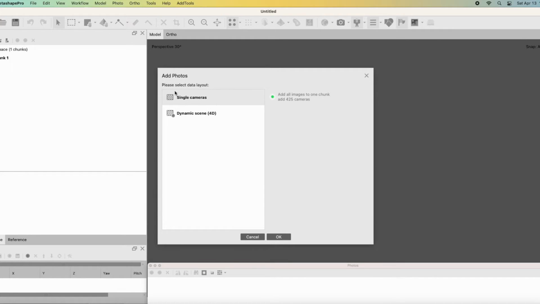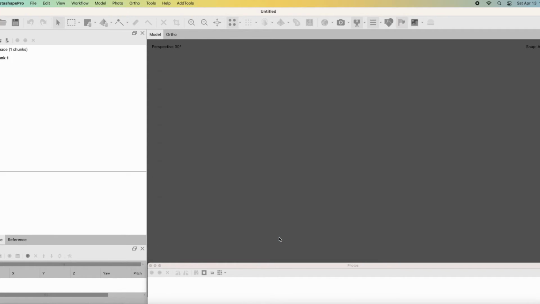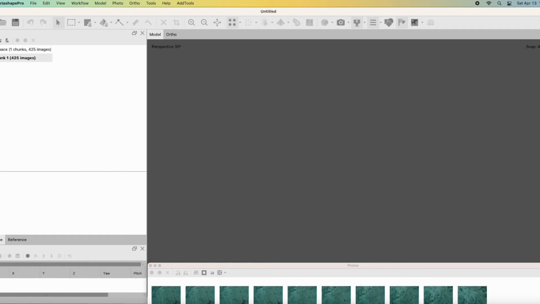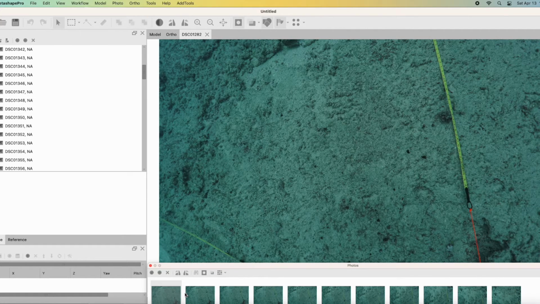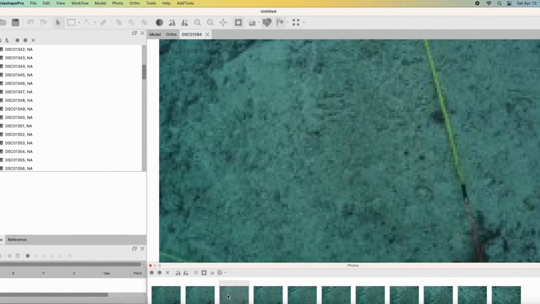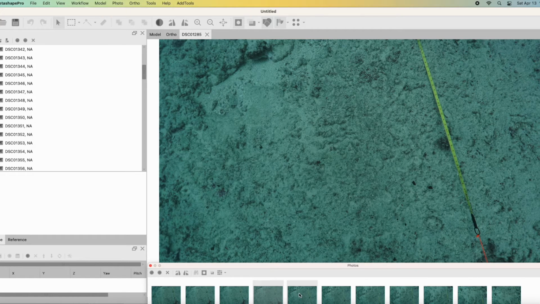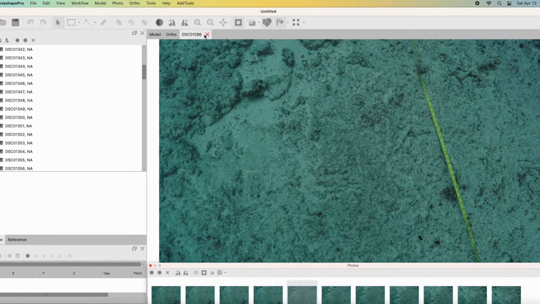Just make sure you're clicking single cameras. And then over on the right side, you'll see all of the images, or 425 cameras. Click OK. And then on the left side in your chunk 1, that's where you're going to see it says 0 out of 425 aligned. Now that's okay because that's the next step in our process, is to align all of these photos. But you can see down at the bottom all of these images in the order in which they were taken.